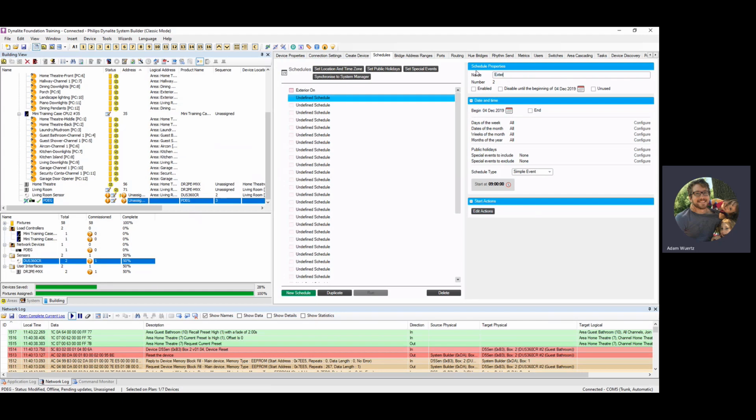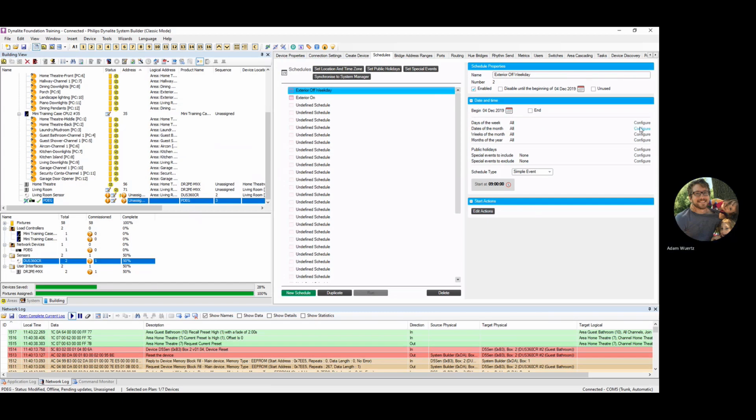Next schedule. Well, I want to turn those off, right? So exterior off. I think I wanted to do something different on weekdays and weekends. So weekday. Okay, I'm going to enable this guy. And I'm going to say on, not on Friday or Saturday, because those are the weekend to me. Friday night and Saturday night, that's the weekend. That's where we're going to stay up late.